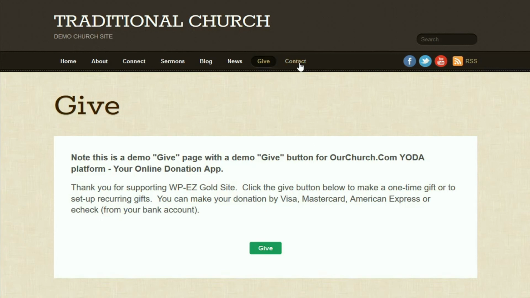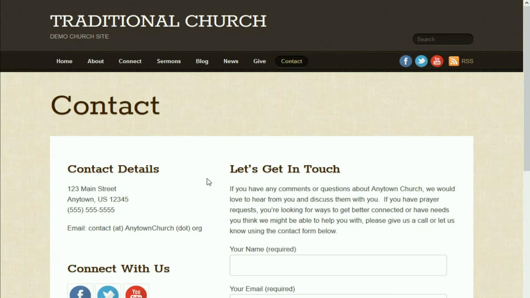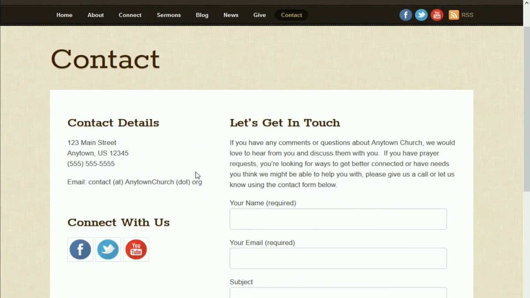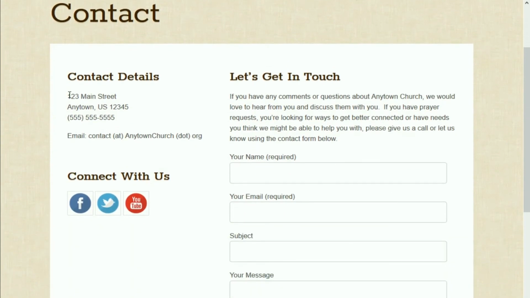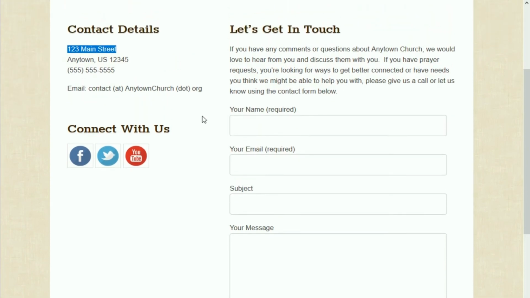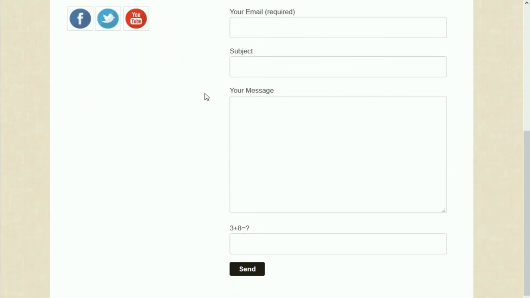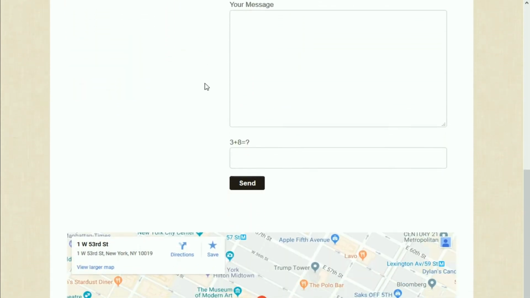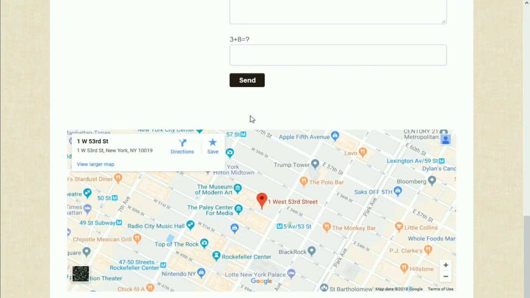And last but not least, last page in the traditional church theme is a contact page. We've got contact details on the left side and some social media buttons which you can update or add others, remove some if you are using different social media channels. And then we've got a contact form on the right side, followed by a map, which is automatically updated when you put your address in.